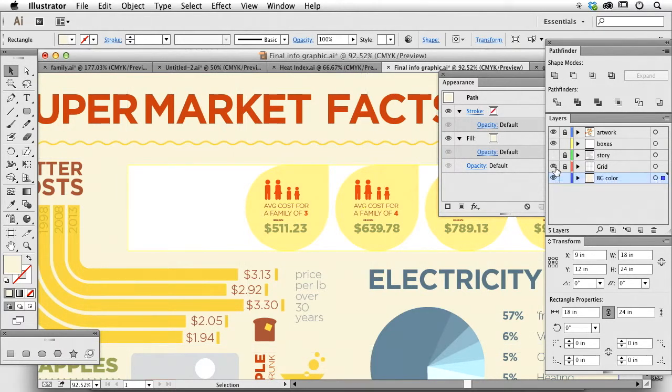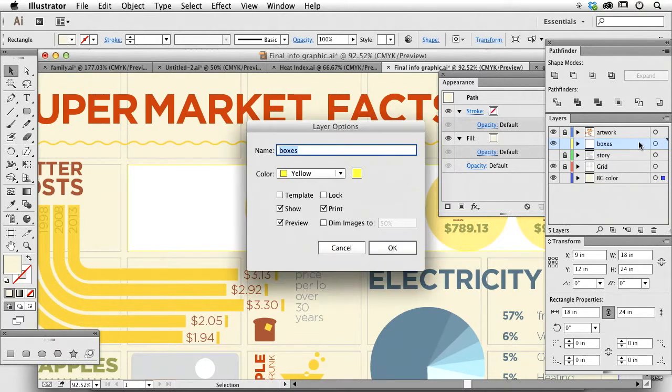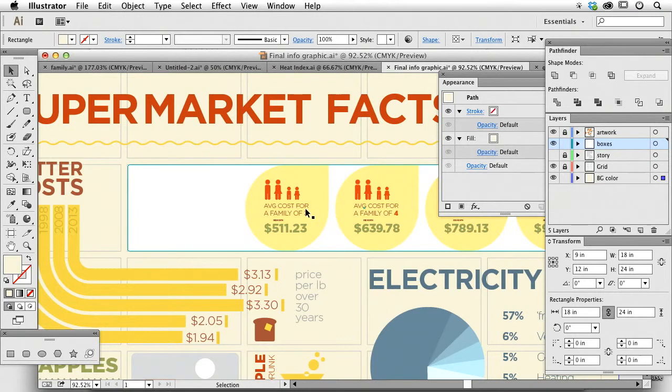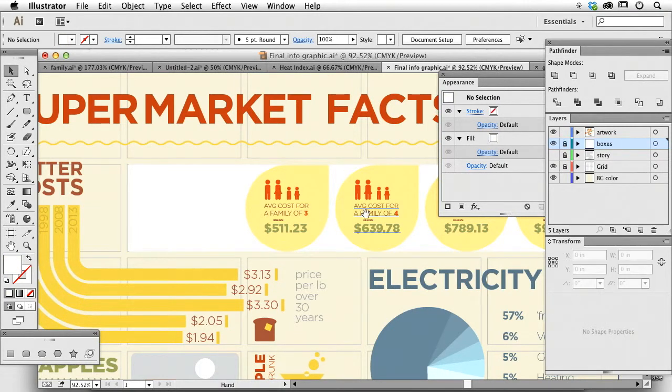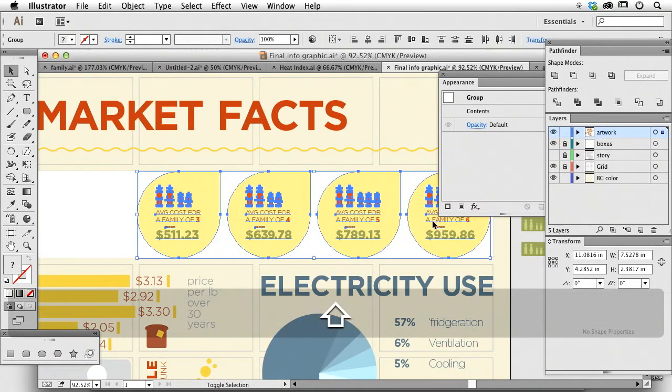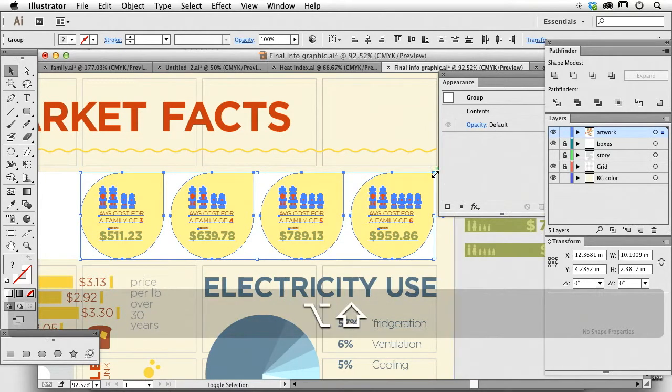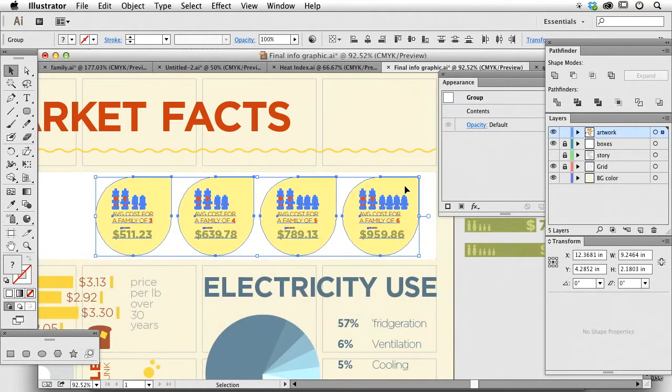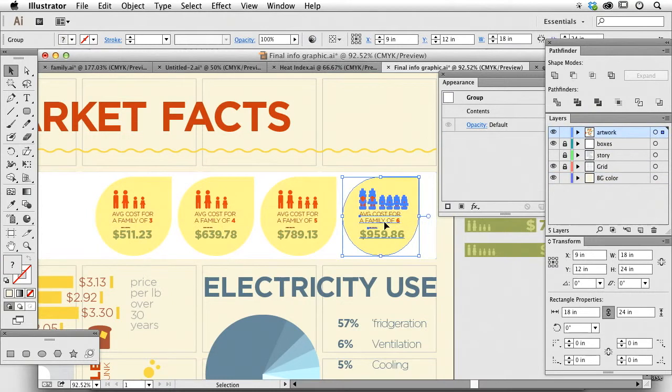Turn off my grid to see. And that boxes layer, I do not want that to have a yellow border around it. There we go. Okay, now I can see that. And I'll lock my boxes, go back to my artwork, grab each one of these here, and I'm just going to reduce this down in size ever so slightly so I get a nice little buffer in there.